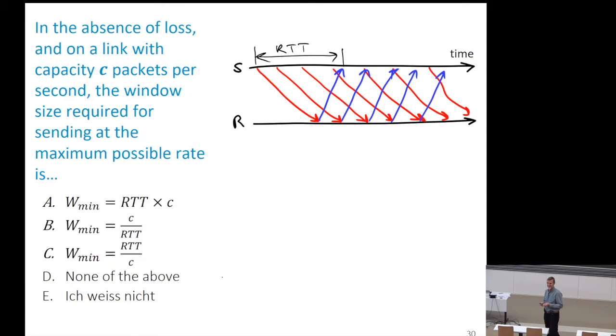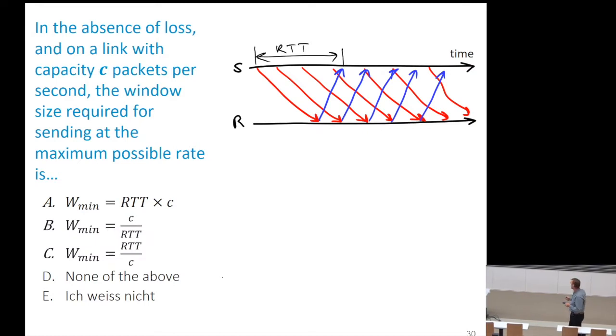If you say B, you have a problem that you should fix now. Think about the units. It's like in physics, right? A window is what? It's bits or bytes or packets. It's units of data. RTT is a time, and C is data divided by time. So the answer A, from the viewpoint of the units, matches. Answers B and C don't. So if you answered B or C, you should not have done that, right? You know those answers are incorrect. So the only choice is between A or D, which is of course very nasty.